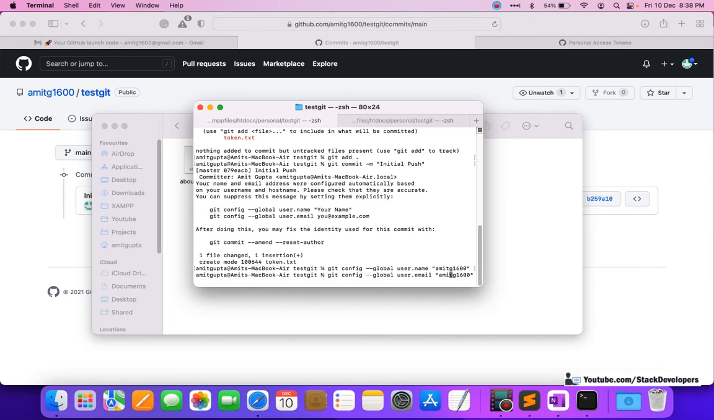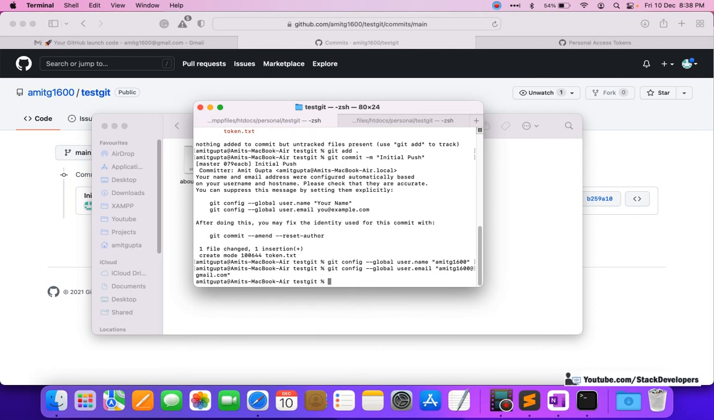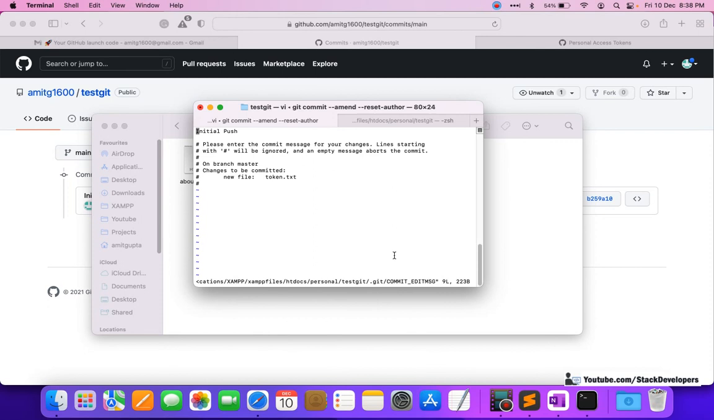and the email is amig1600@gmail.com. Okay, so I will press enter. See, now I have set it globally. After doing this you may fix the identity used for this commit, like this. So I will just run this command. See, git tells us everything, where we are wrong and how we can make our task correct.